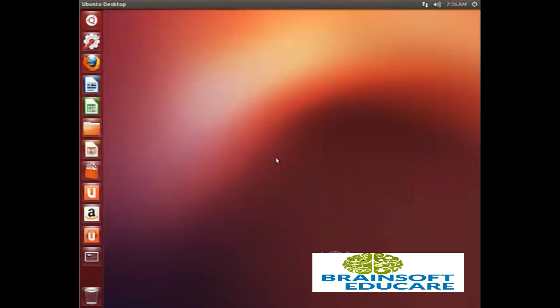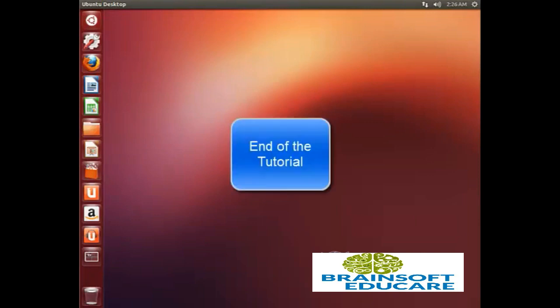So this is a basic exploration experience with Ubuntu, and this was the tutorial on the interfaces in Ubuntu.